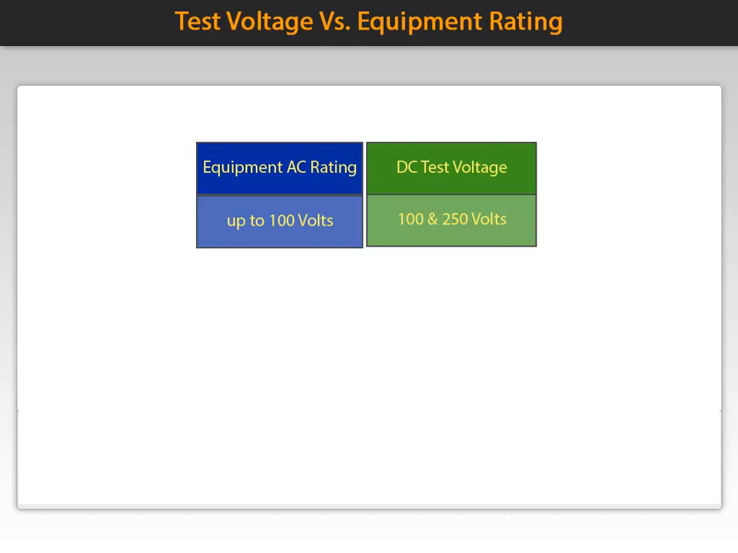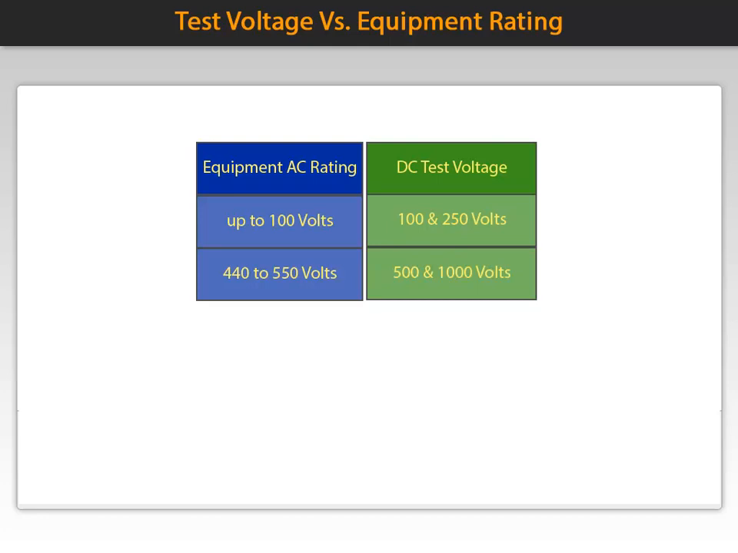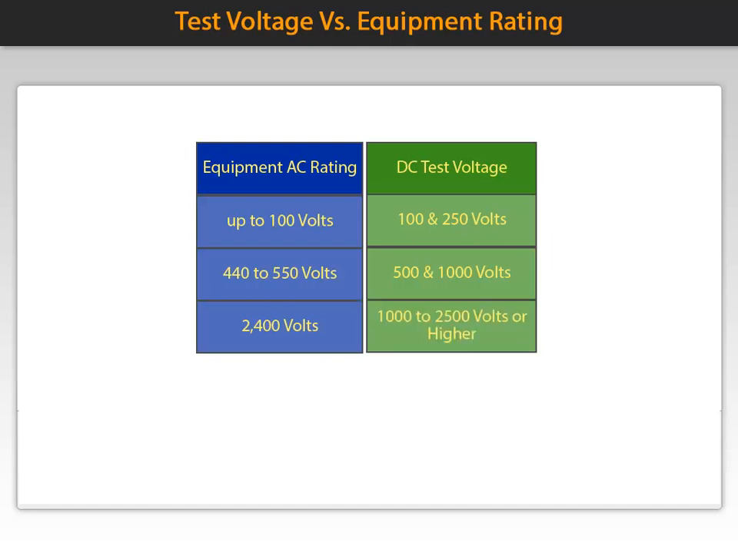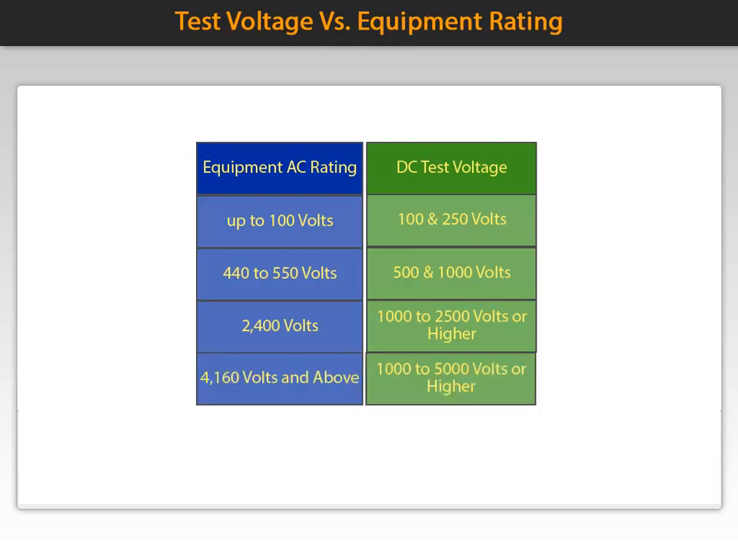AC equipment voltages of 440 to 550 volts are used with DC test voltages of 500 and 1000 volts. 2400 AC equipment voltages correspond to 1000 to 2500 volts or higher. 4160 AC volts or higher utilize 1000 to 5000 volts or higher.